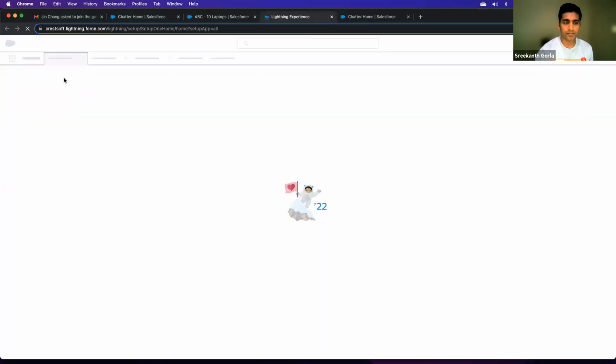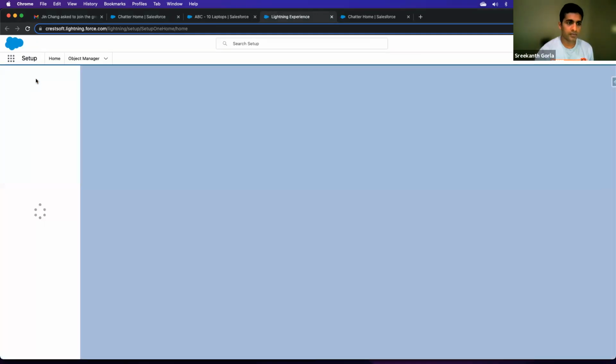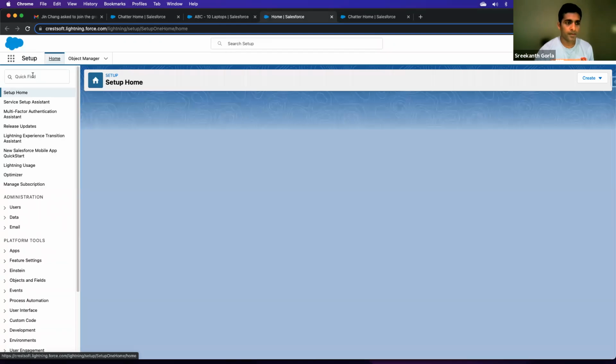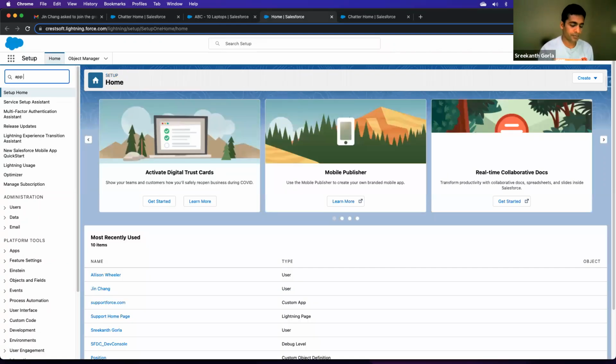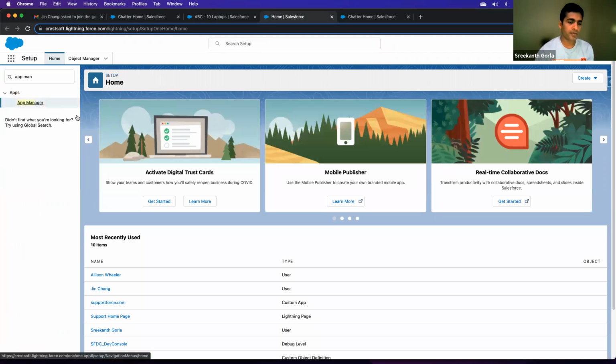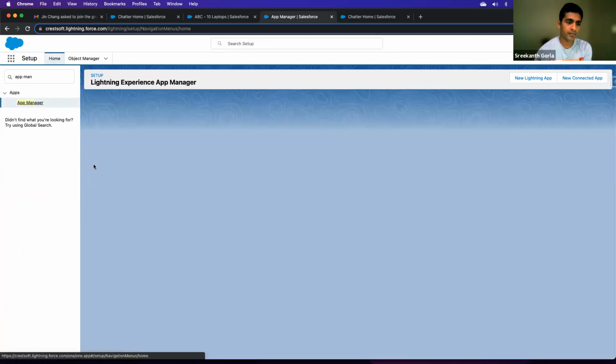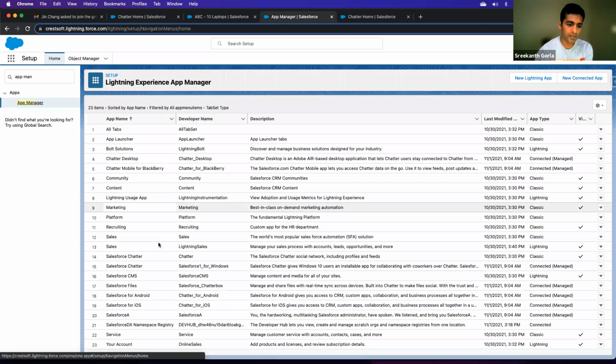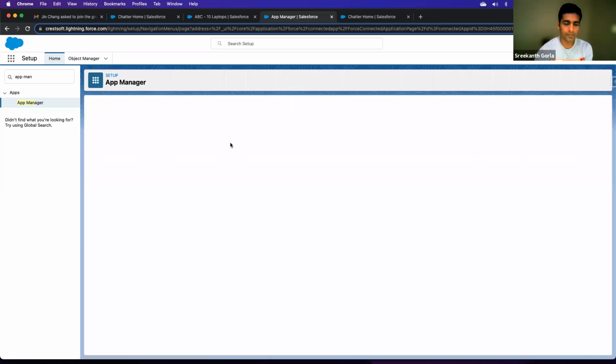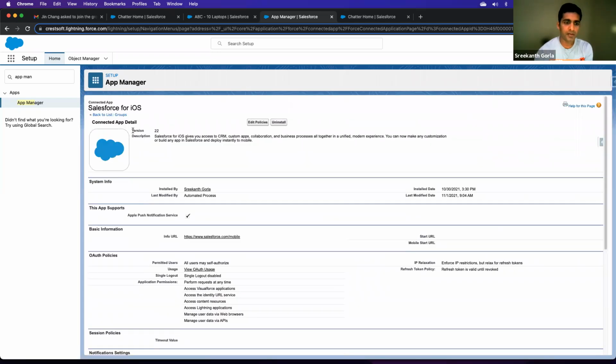So you go to Setup. This is where I showed in the screenshots where you see the app version. You go under App Manager. These are all the apps that came by default with Salesforce. And here there is Salesforce for iOS, and this is the Charter iOS. If you see the Manage option, here I saw version 22 for mine, and for Deepti I saw version 3.